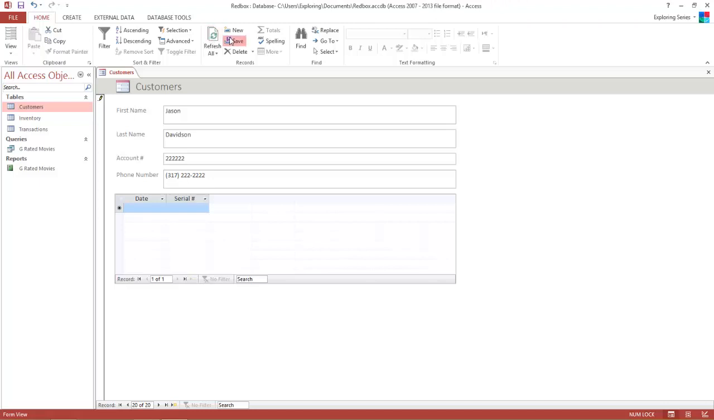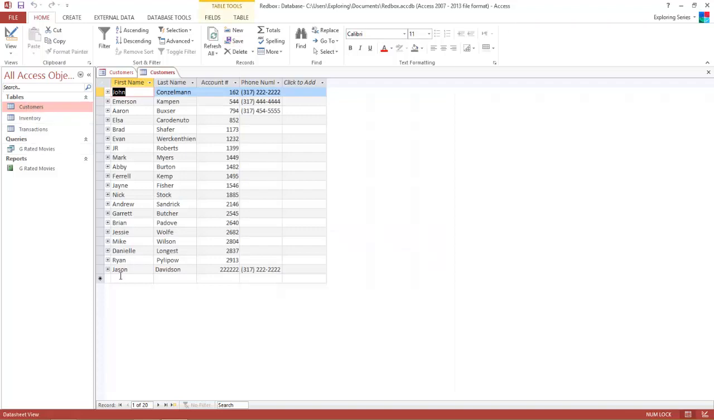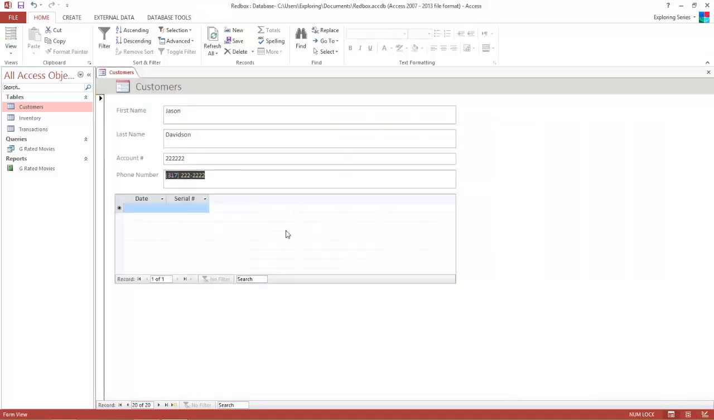So at this point, if I click save, now let me show you what this did. Okay, so I click save. Go to my customers table. Check it out. I'm in there now. Okay, so instead of having to go into datasheet view, I can data entry just put that in directly like so. Okay, now what are the other two views and what do those do?